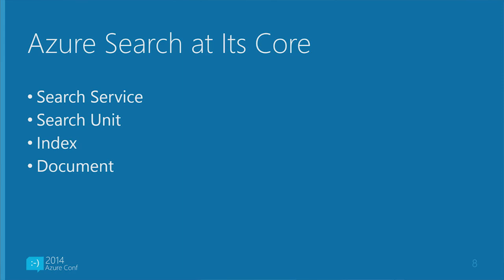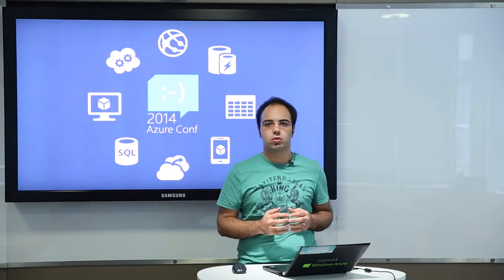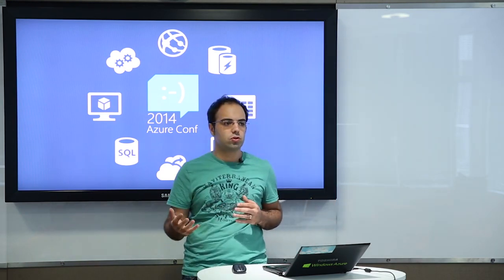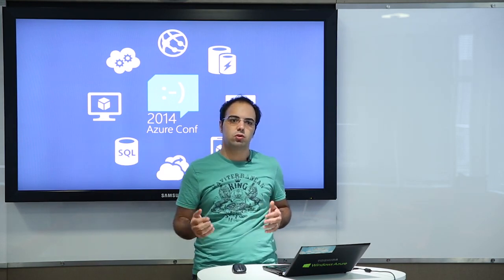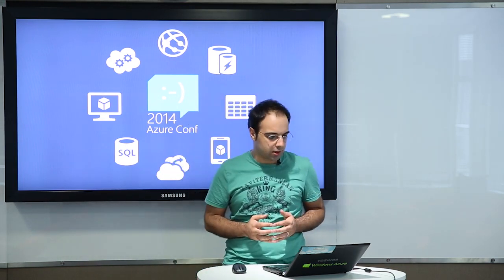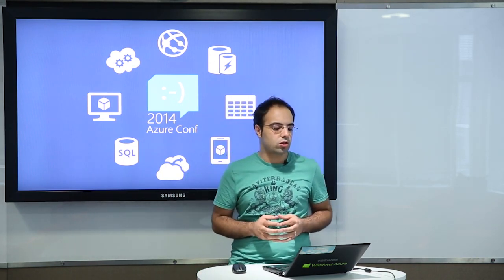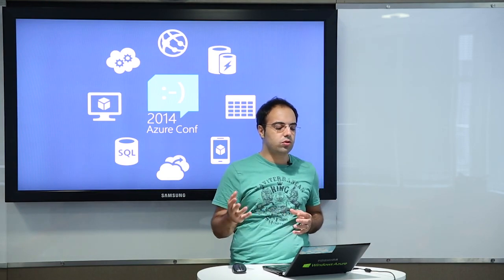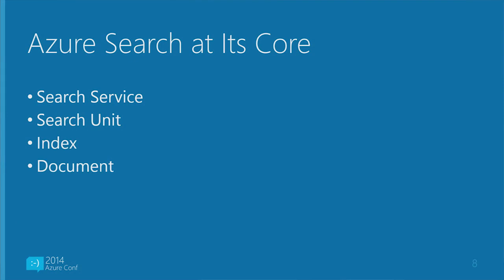And the other one is the search unit. The search unit is the scalable part that you are going to use to scale it out in terms of storage size and in terms of QPS, queries per second. And then there is the index part. If you think of Azure Search as a SQL Server, the index is the table inside the SQL Server. And then lastly, there is a document, which lives inside the index.